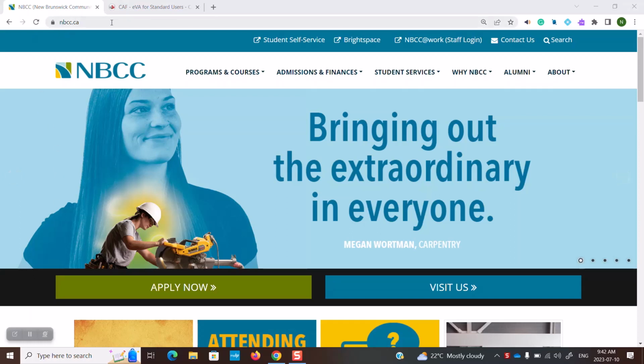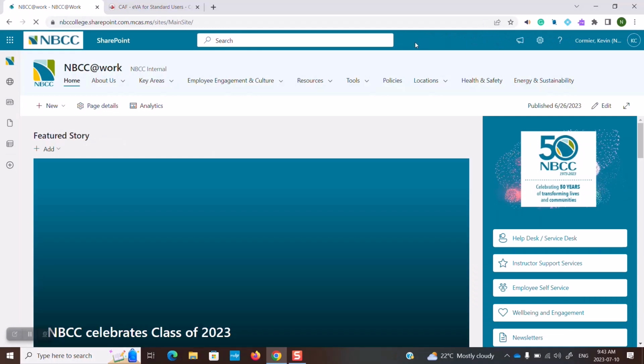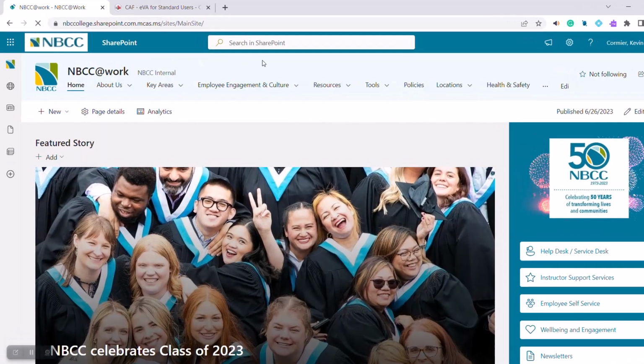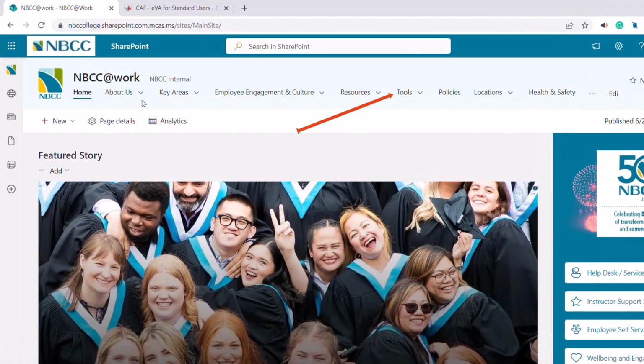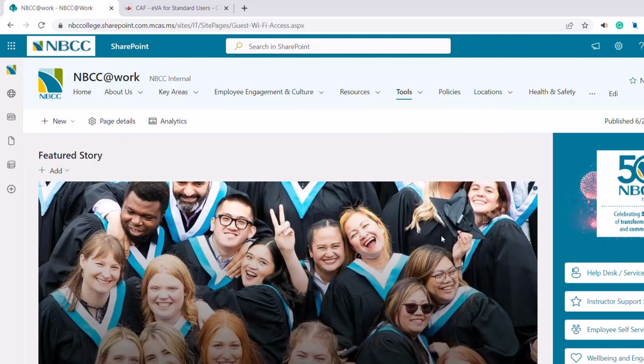So we're going to begin at the nbcc.ca website, and then we're just going to log into NBCC at Work. Now once the NBCC at Work SharePoint homepage loads up, under the menu options, I'm just going to go under the Tools item here, and scroll down about halfway down the page. There's a link here for Guest Wi-Fi Access. I'm just going to choose Guest Wi-Fi Access.